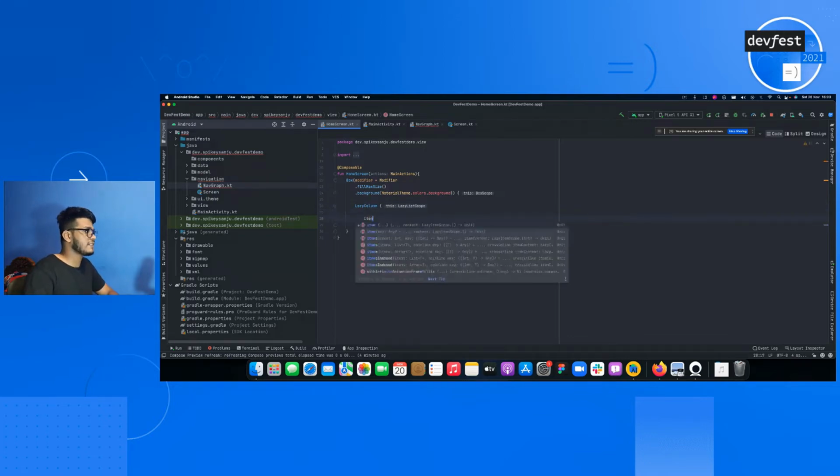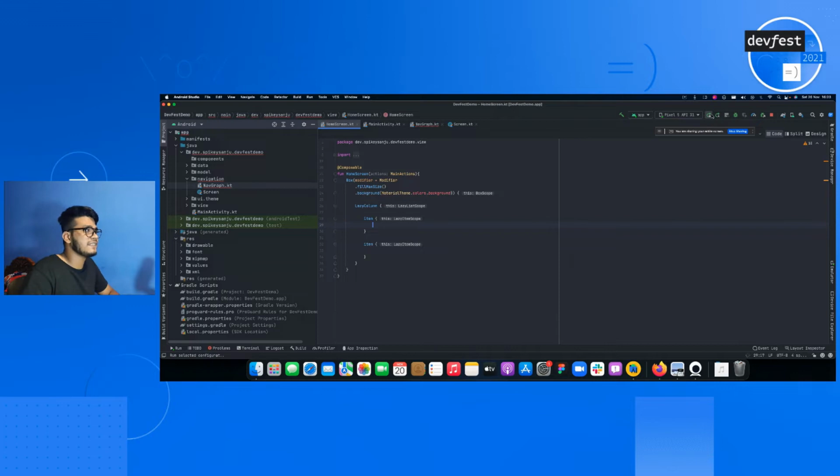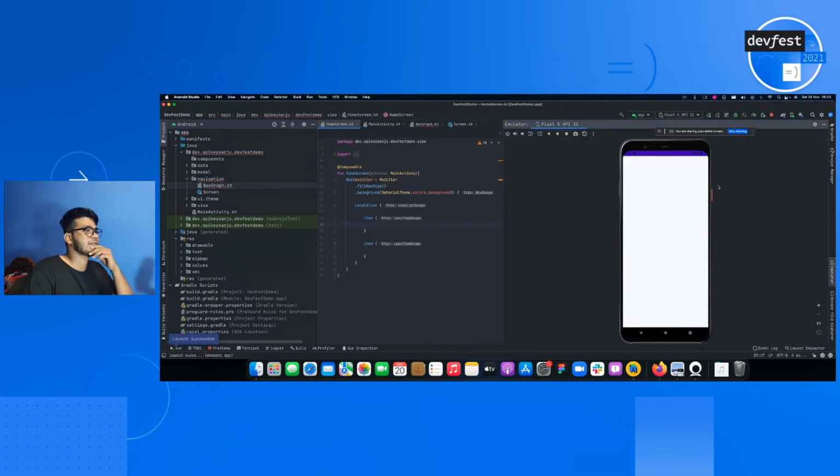And inside of this, I'm going to define the items. So now let's run the application and see. You see, currently we don't have any items to display. So what I'm going to do right now is add some text here, which is called my dogs.